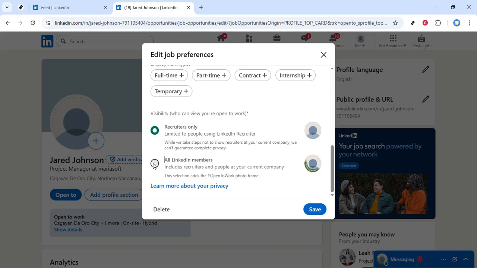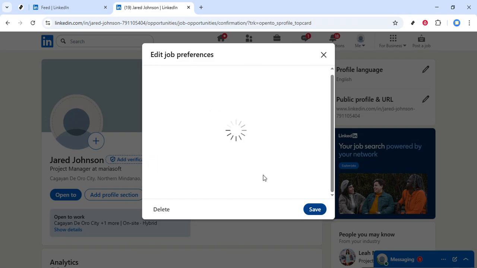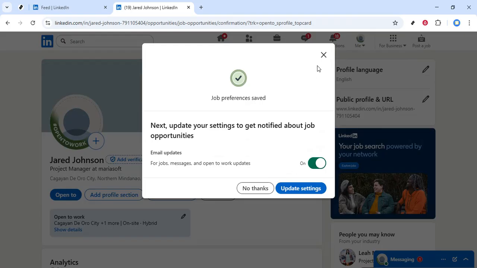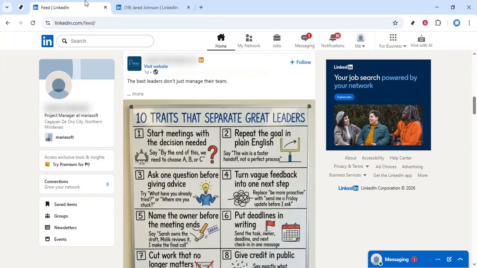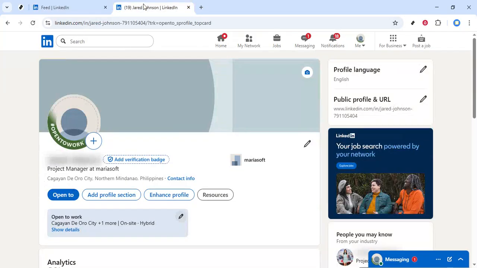Once you've made your selection, don't forget to click the Save button. This will ensure that your changes are applied and your profile is updated accordingly. It's a simple but important step to confirm that everything is set up correctly. And there you have it. You've successfully added the Open to Work feature on your LinkedIn profile.